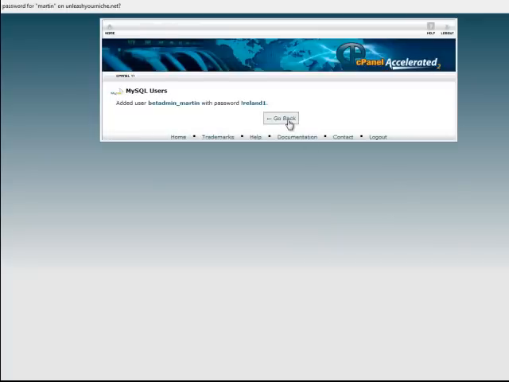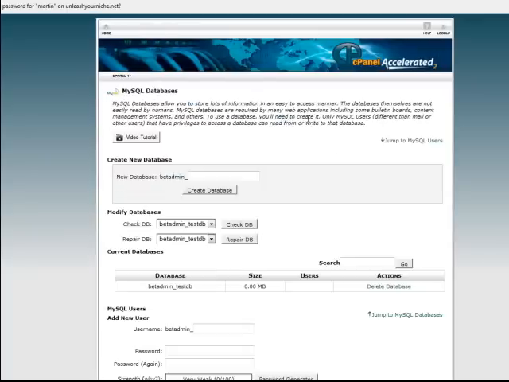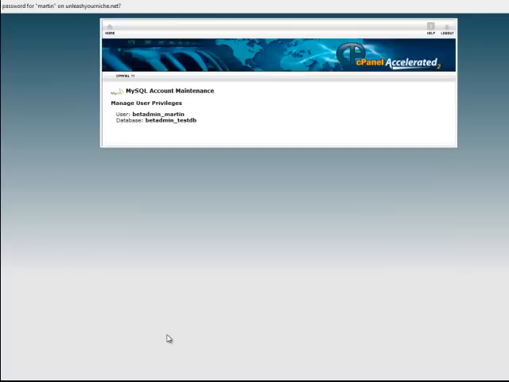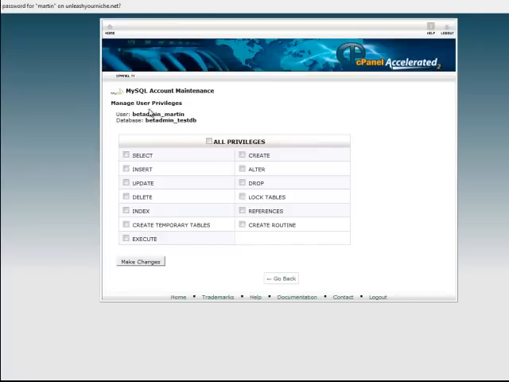Now we see the username has been created, so our last step for the database setup is to add the user to the database. So select the new username and select the database and click add. Select all privileges and click make changes.